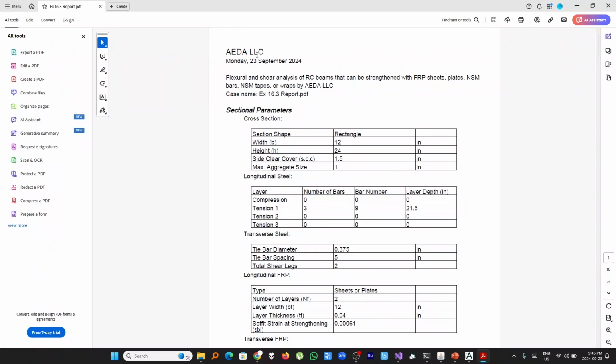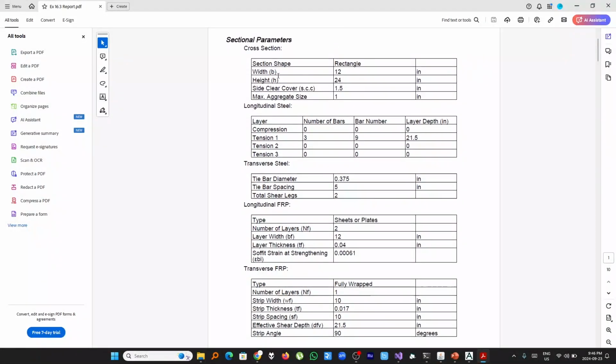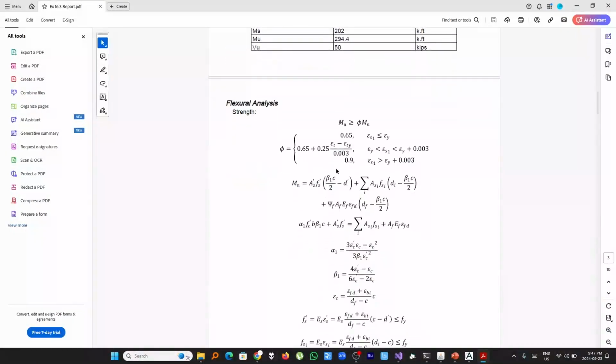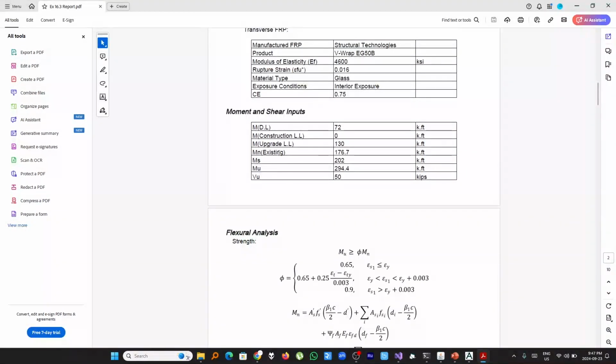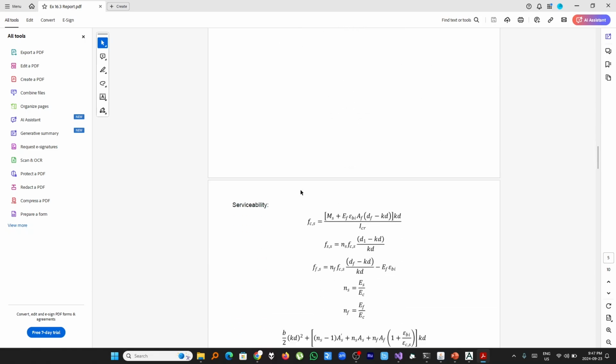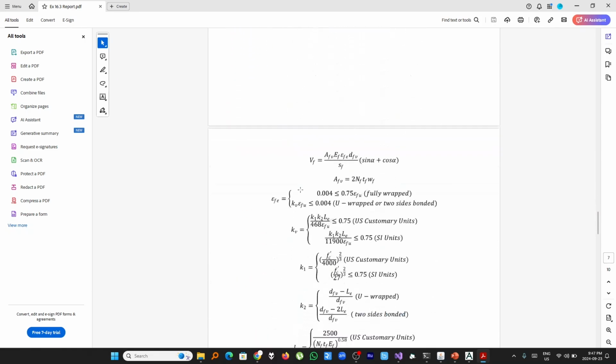So it generates the AEDA LLC, the date, gives you some case name, which is the project name or the file name, and then gives you the inputs, your sectional parameters, material properties, the loading inputs, moment and shear. Then it gives you some equations that give you an idea about how the analysis is being conducted for the flexure, for the serviceability, and for the shear as well.